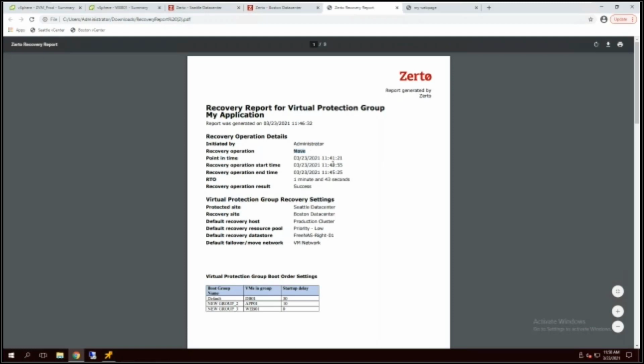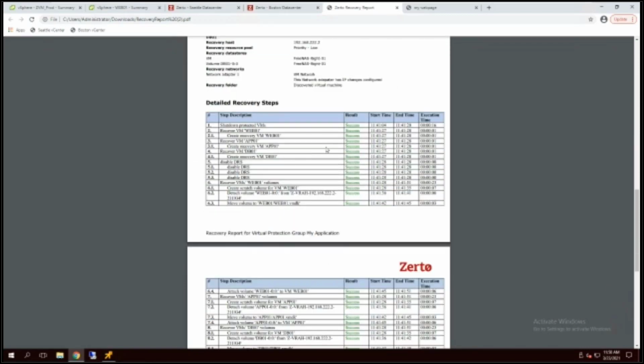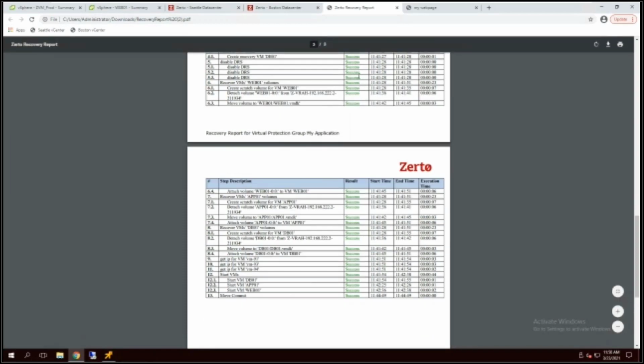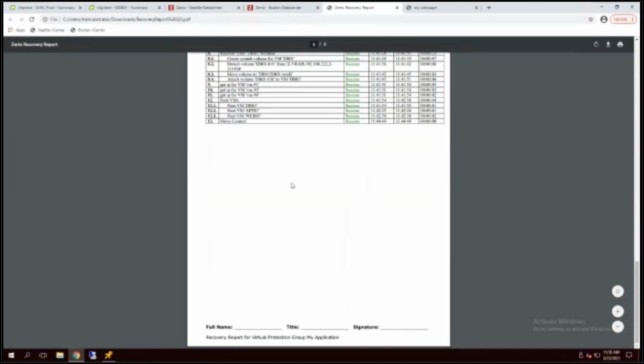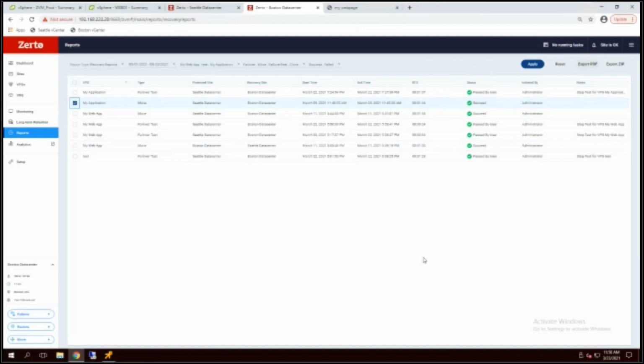The point in time chosen, start time, the finish time, the RTO, so the recovery time objective. It took 1 minute and 43 seconds to move that workload to Boston effectively. And then we can scroll further down, and we'll see all the details, all the steps that were taken in vCenter to get these systems up, whether each step succeeded or failed. And then we can print this out and send it off to the application team, stakeholders, and say, look, this was successful. Everyone signed off on it, and that will be it.